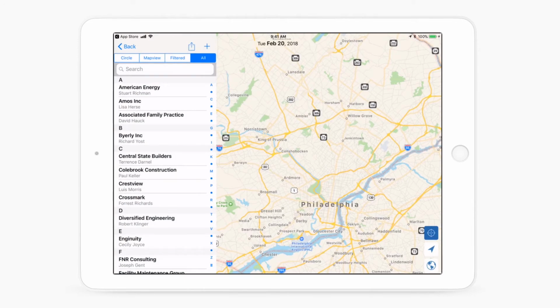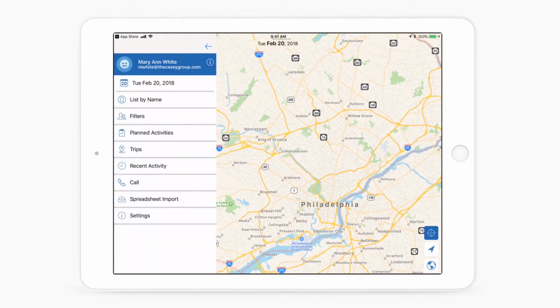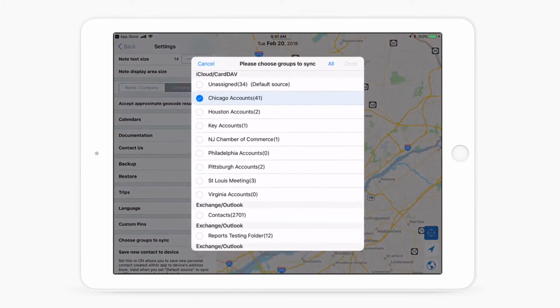Now, the second way to add contacts to Mapview is through syncing. Mapview syncs with your device's local contact and calendar apps. So this is used if you have contact data already on your device or in an external contact program like iCloud or Outlook. I'll open my settings and then select Choose Groups to Sync. And here I can see all the external contact groups that I have already set up to sync to my device. And here I can select and tap on or off to bring any additional contacts into the app.